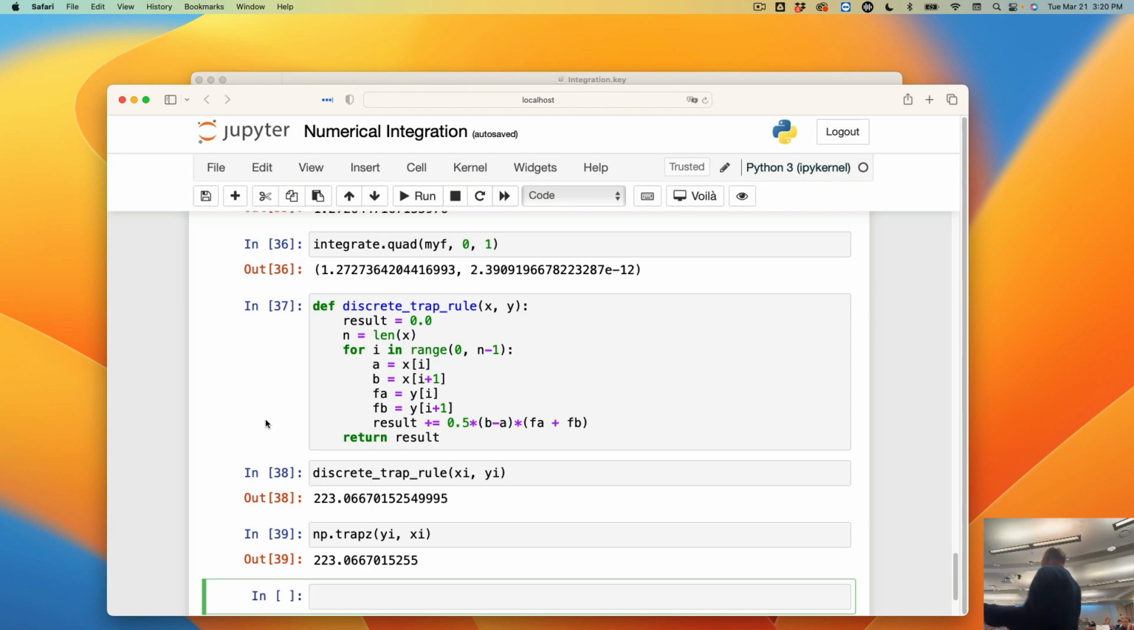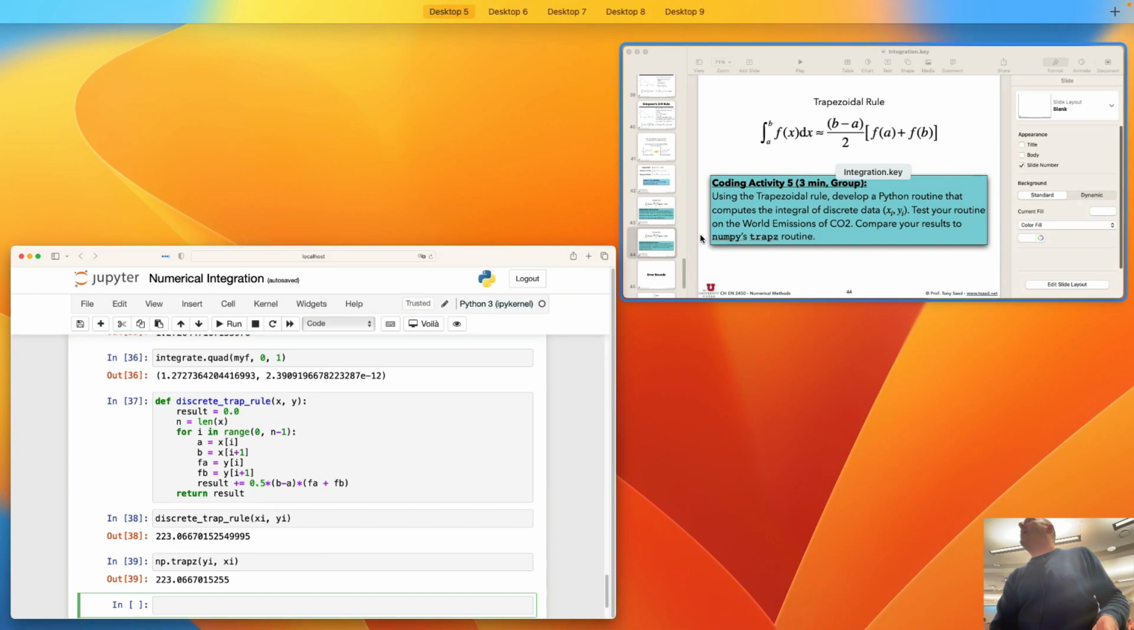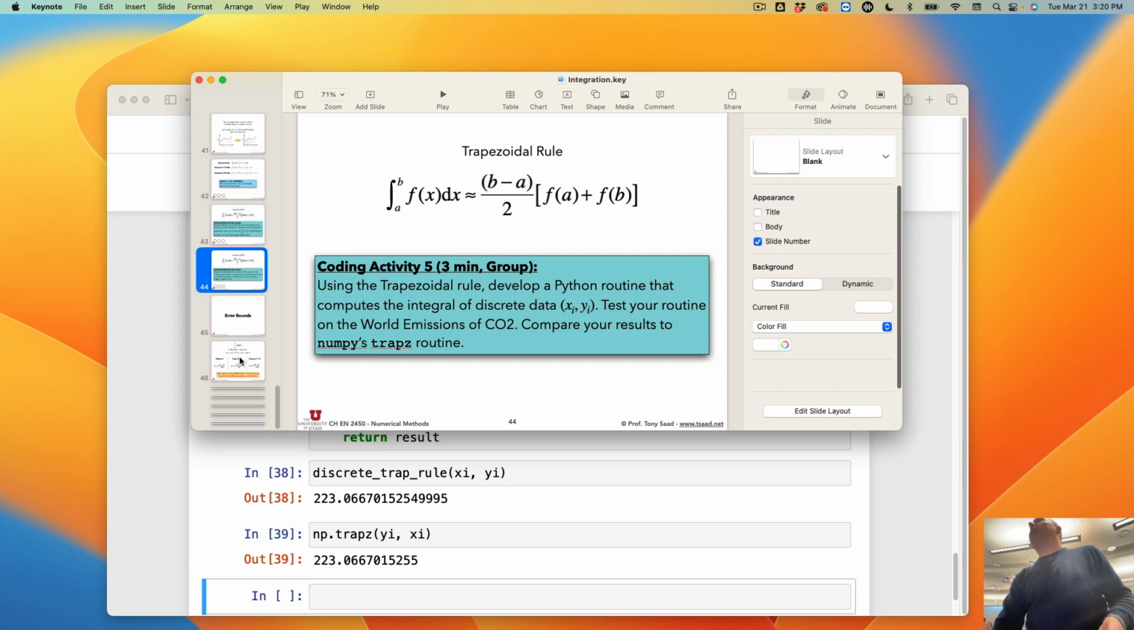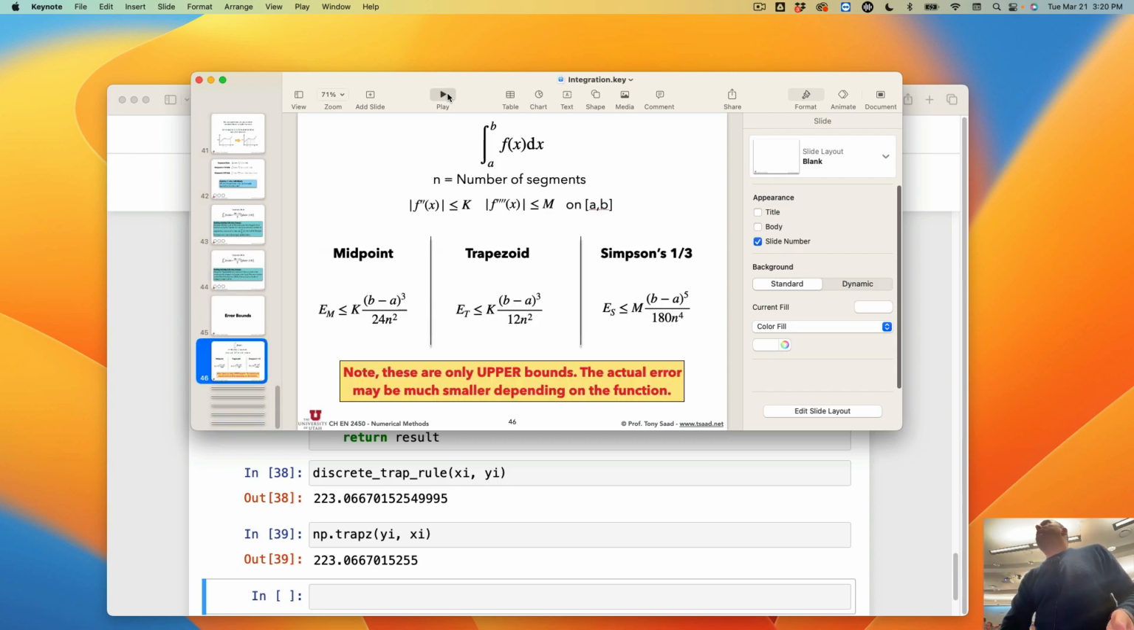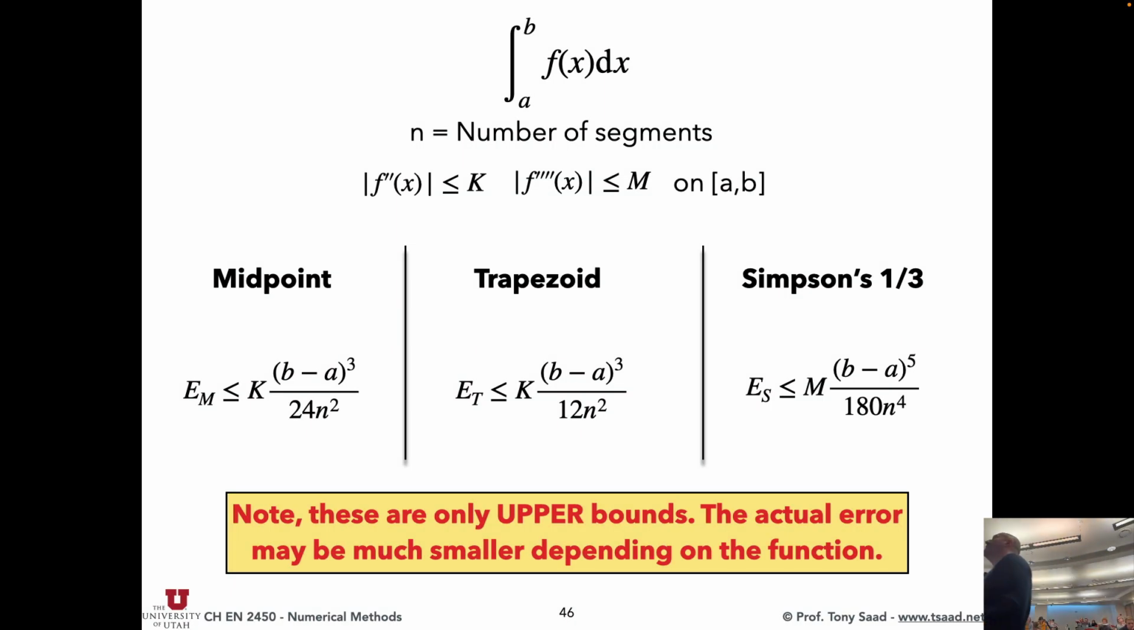All right, we are done, and thankfully I have one more slide left, which is this slide. It shows you the error bounds on those methods: midpoint, trapezoidal, and Simpson's 1/3 rule. b minus a is the full interval that you're dealing with. N is the number of segments that you're having, and k is some constant.